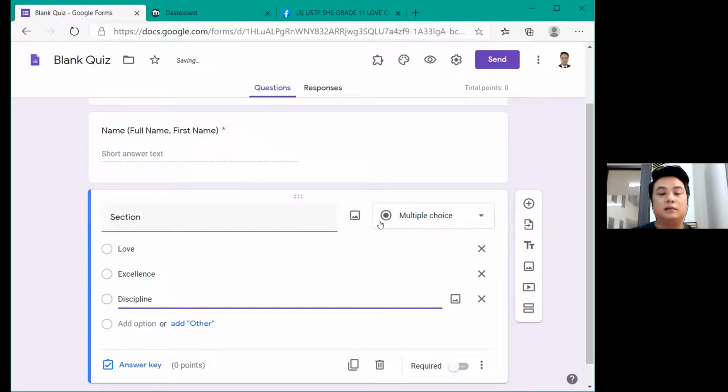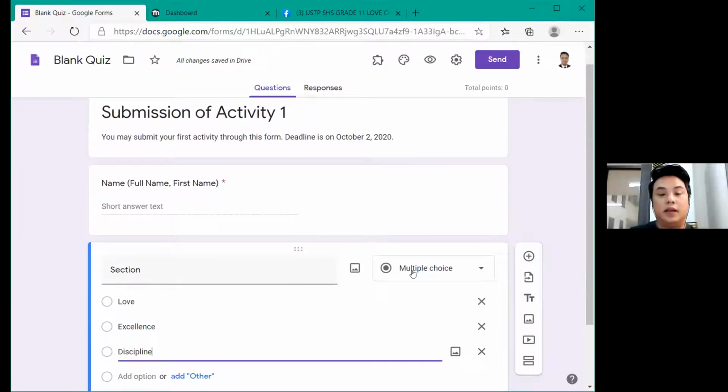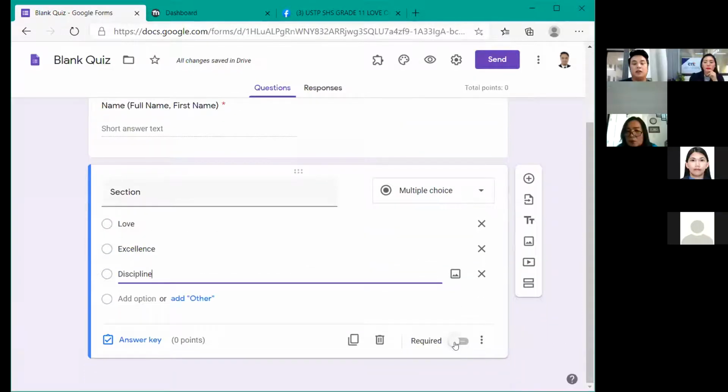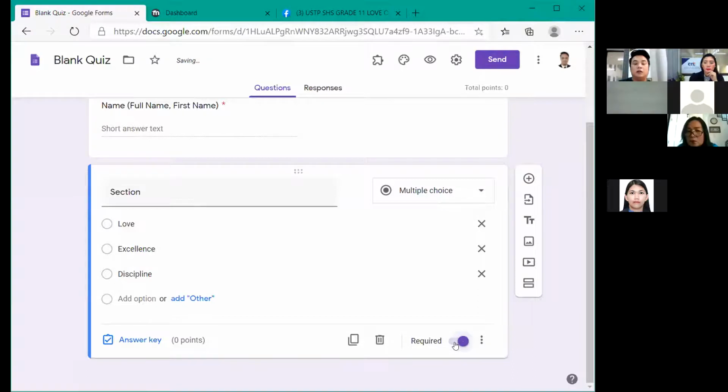So that when students open this or when they are going to submit their output, at least they just have to tick the section that they belong to. Okay? And then make sure it's multiple choice and then you toggle required. Okay? So that Google Form will not accept the submission if the details given by the student are incomplete.